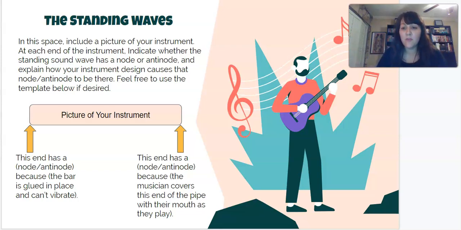And I want you to tell me for each of those ends, does the standing wave have a node or does the standing wave have an antinode? And then just a really brief explanation as to why it is that your instrument has a node or antinode at that point. So I've got a template here on the slide for you with some example statements that you could say, like, oh, this end has this because the bar is glued in place and so it can't vibrate. That's the kind of explanation that I'm looking for to explain how you know that it's a node or how you know that it's an antinode or what have you, right?